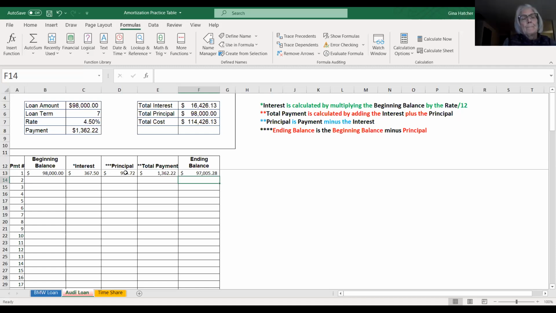We want to figure out the other 84 payments, and we don't want to have to do it one at a time. So the first thing we have to do is click on cell B13, the beginning balance, and go down to B14. The beginning balance, of course, can't equal the $98,000, because we just made a payment, so it's going to be less than that. The ending balance of the first payment is going to be the beginning balance of the next payment. So we're going to just tell Excel to go there.